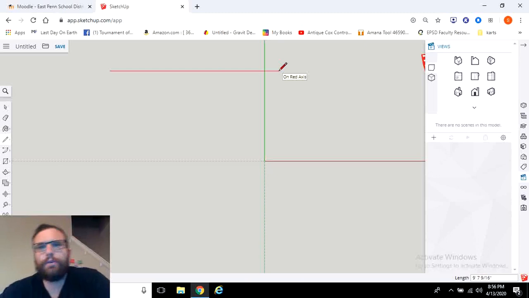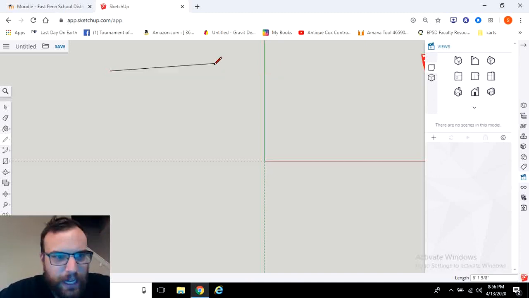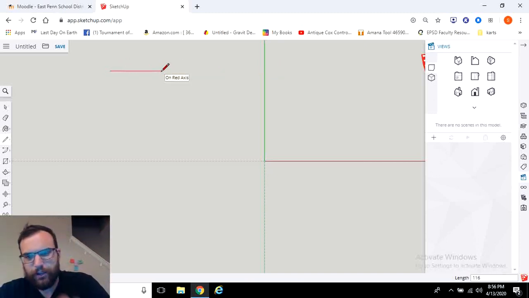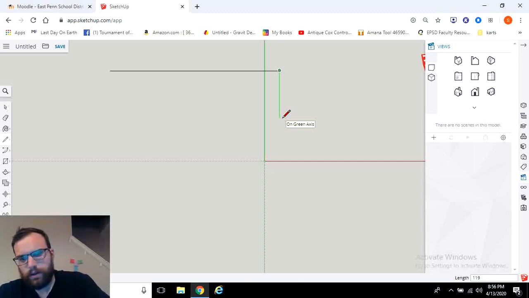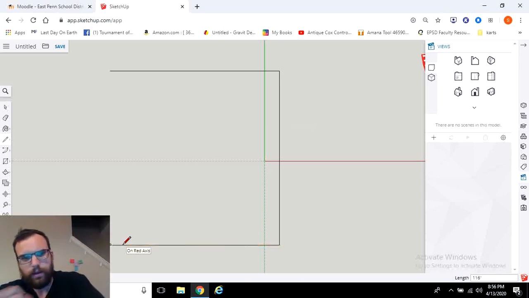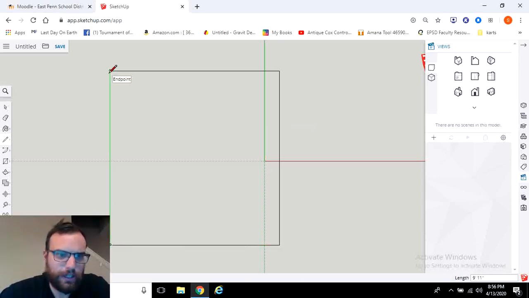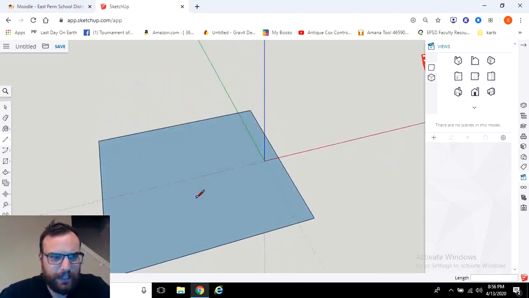So again, the key with this is remember, do not click and hold the mouse button. Just click to start the tool. Then we'll type in those dimensions. Then I'm going to close this up. I'm going to rotate it so you can see it's solid.